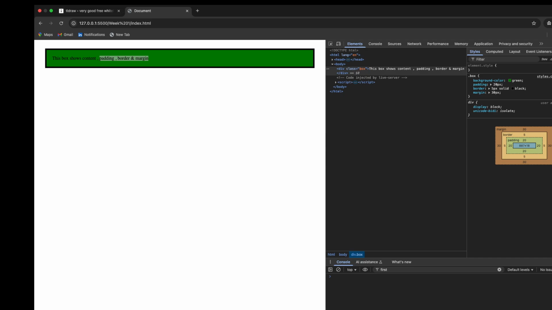Now, changing the padding. What if we try it? When we increase the padding, we are basically increasing the space inside.